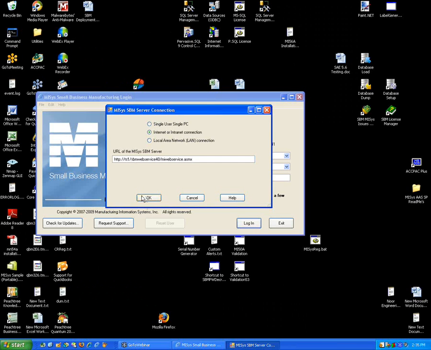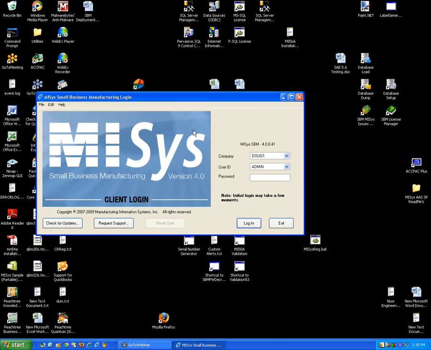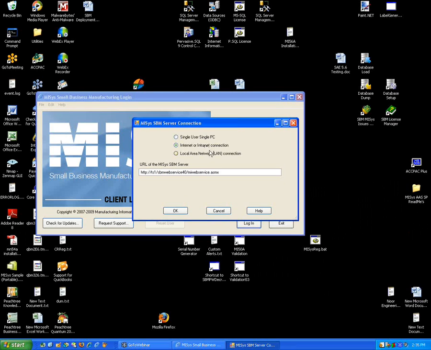Obviously, I could use localhost, but in a client environment, I put the server in here. The rest of this stays the same. Click OK, and I'm ready to log in. That's it. So literally, it's edit, server connection, internet or intranet connection, change the localhost part of the URL to say the server name, and leave the rest of it the same.